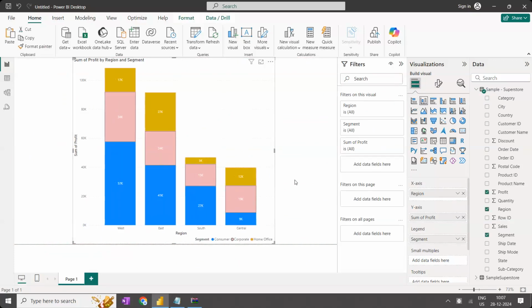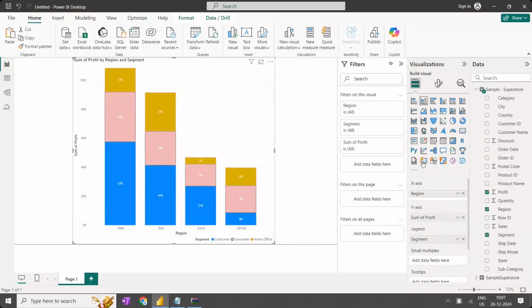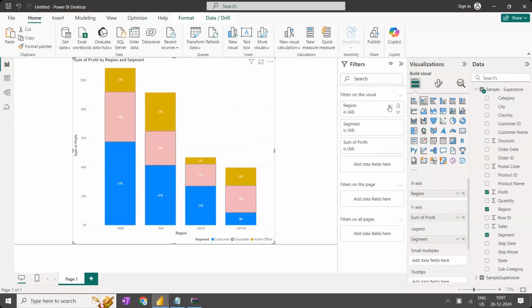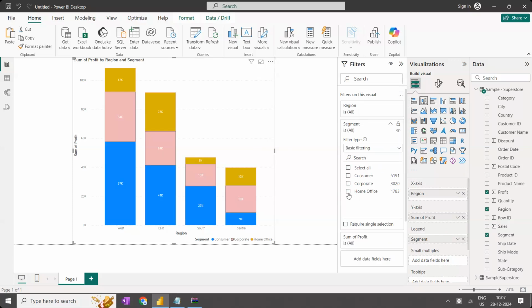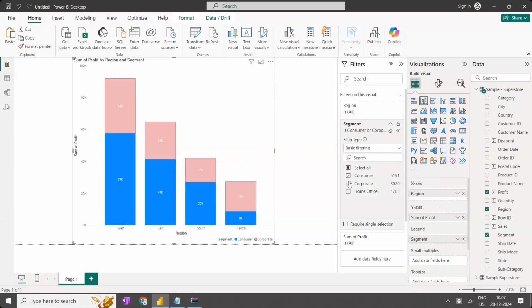You tell me, from the filter point of view. First, within the south region, I will go to all the remaining regions. Every region I want. There is no difference in the region. Now, in the segment, I want consumer and corporate.